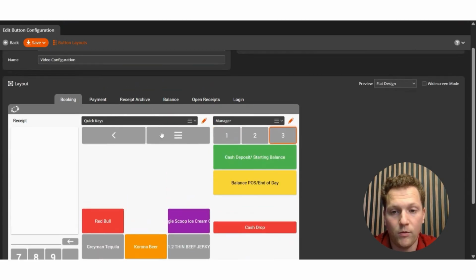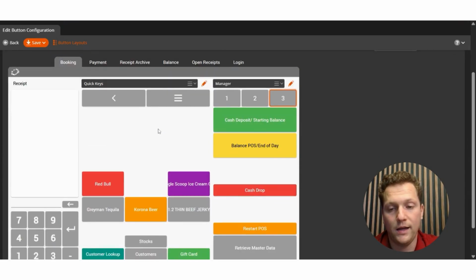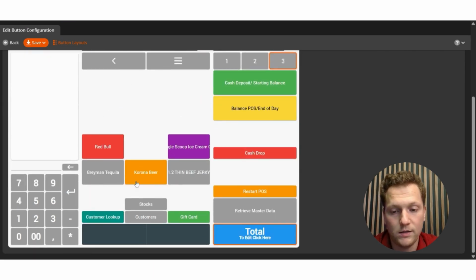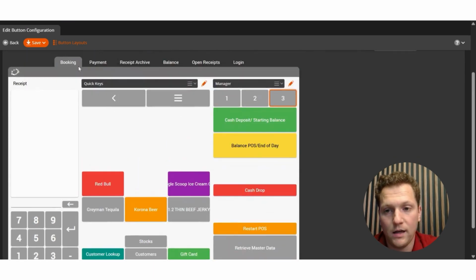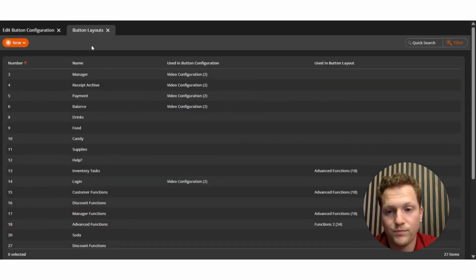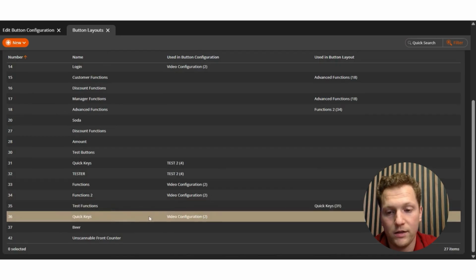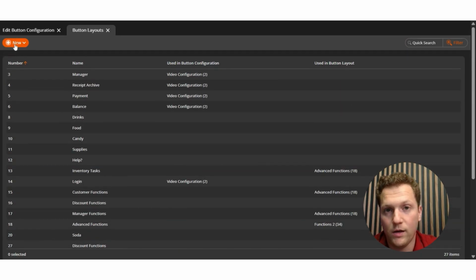So if we want to create a new layout, for example, if we want a button on the quick keys page that takes us to a whole another center piece or center layout, we can create that through this button layouts option at the top. So if we click this here, you'll see all of the current layouts that you have in your system. And we also get a new option at the top left.